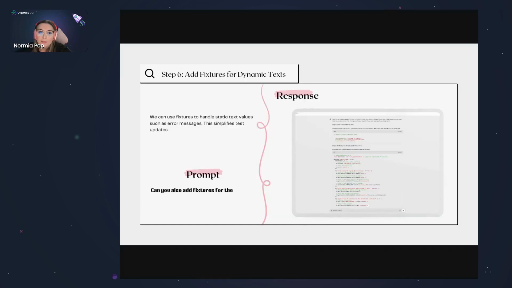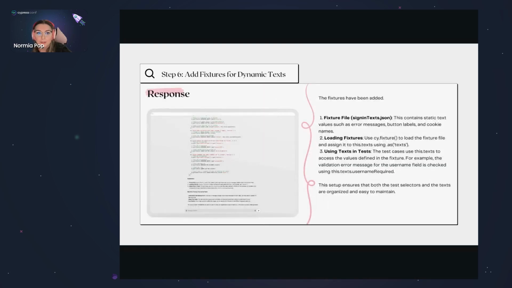Step 6. Add fixtures for dynamic texts. Fixtures are useful for managing static text values, such as error messages or labels. Asking ChatGPT to add a fixture, like signintext.json, keeps our test scripts clean and adaptable. The prompt that we used is the following. Can you also add fixtures for the texts? Fixtures can help us centralize text management.